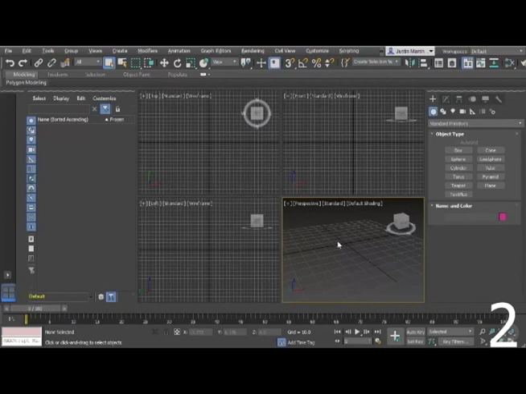Speaking of that, let's go ahead in the next clip and take a look at creating models. So we'll talk about geometry in general, and then we'll take a look at more of a finished model and use some of 3ds Max's modeling tools to do some work on that. So let's do that next.